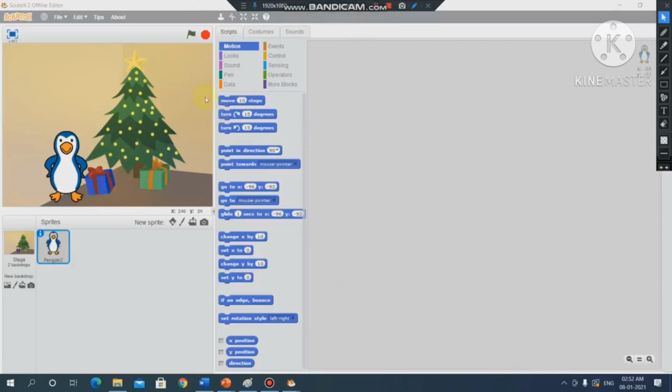Now we have 4 cursor tools here. Can you see at the top of the screen 4 cursor tools are there. First one is duplicate, second is delete, third one is grow, and fourth one is shrink. Now what are the uses of these cursor tools? By using these cursor tools, we can do many operations in our sprite.